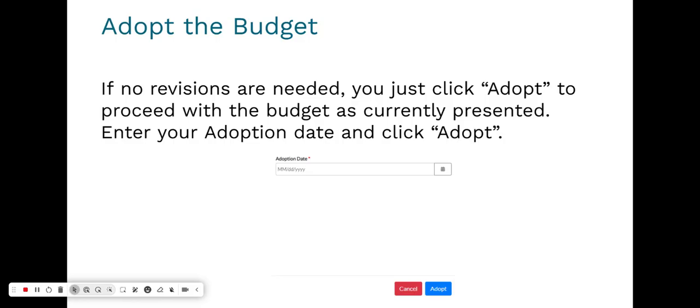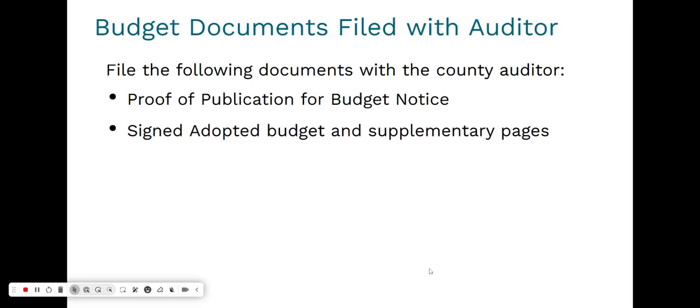And you would enter the adoption date. So the date that your board adopted that budget, you'd enter the date and select adopt. With your county auditor, you do need to file the proof of publication for that budget notice that you will get from your newspaper. And you also need to file with them a signed adopted budget and supplementary pages. So, a full set of budget pages along with the signed adoption page.